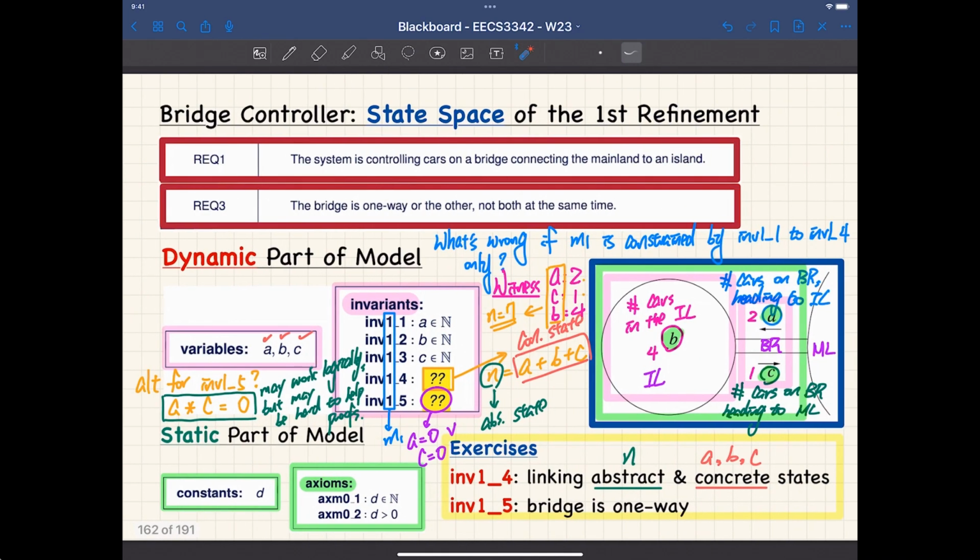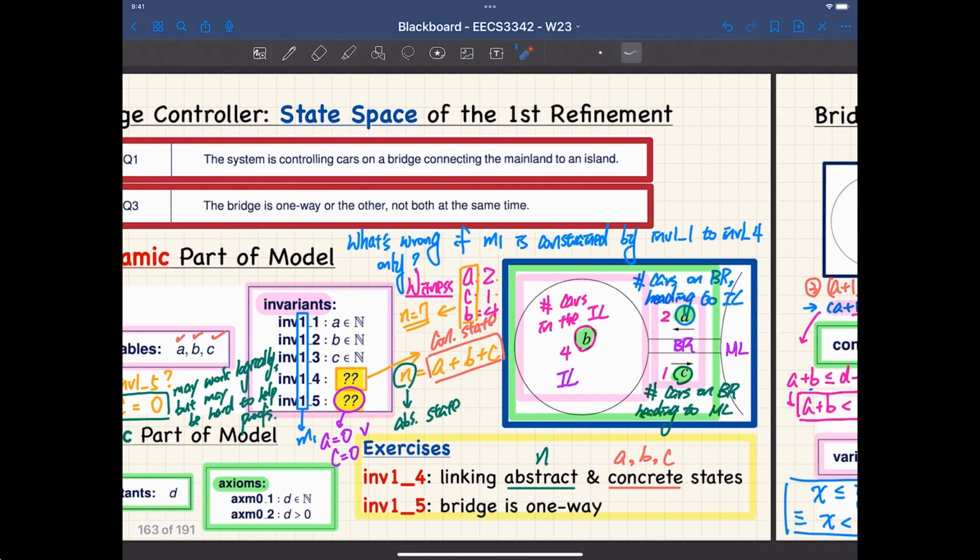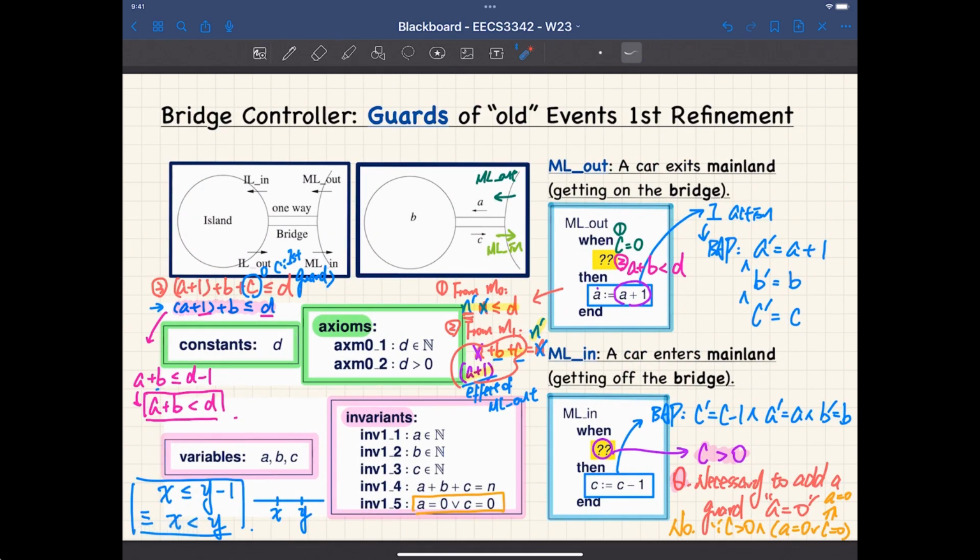And we talked about the various invariants in the new model, and we also derived them together last time. Okay, invariant 4 and invariant number 5. You want to make sure you also know how to derive similar invariants, maybe in a future assessment. And we talked about ML out and ML in. So these are the events that exist in both the initial model and the first refinement. That means their guards and also their actions should somehow be, let me say, overridden, in Java terms, which means they have to be redefined in a way that's consistent.